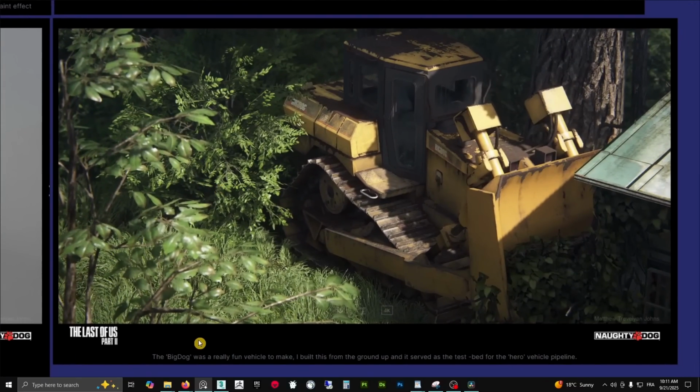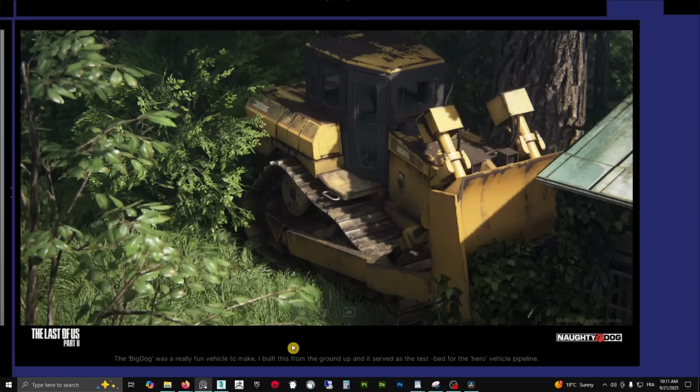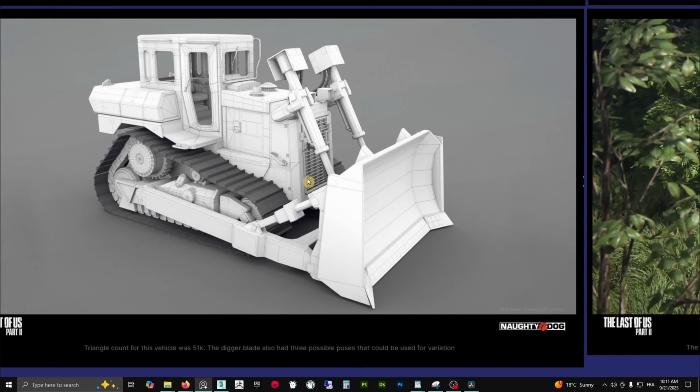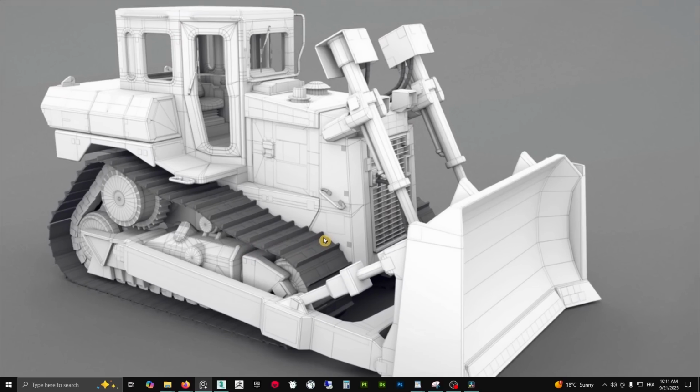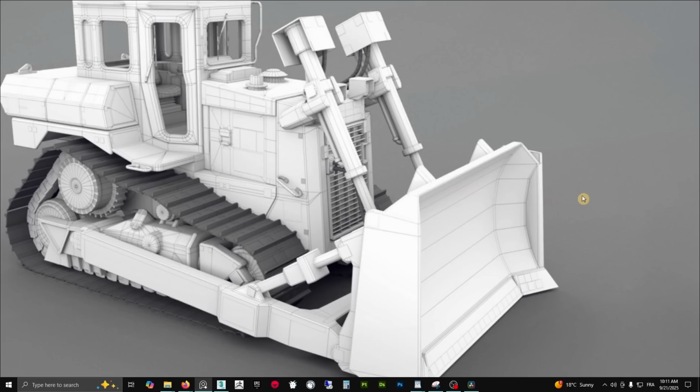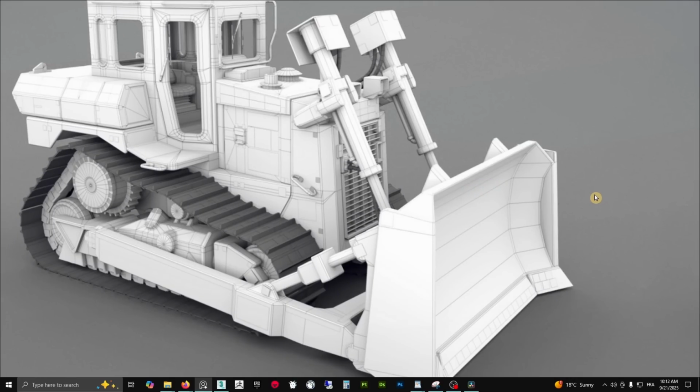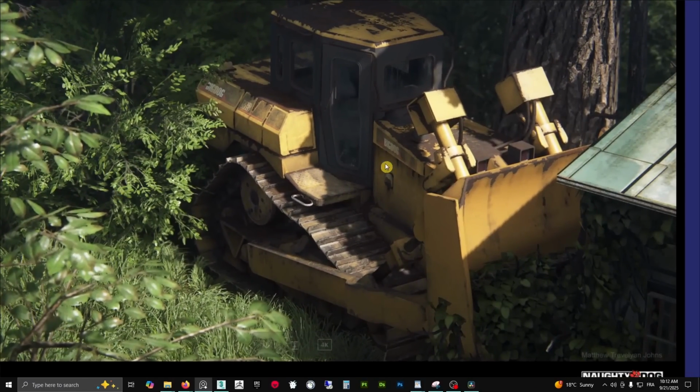So the Big Dog was a really fun vehicle to make. I built this from the ground up, and it served as the test bed for the Hero Vehicle pipeline. Well, that's a good choice, right? Both for modeling and for texturing. So probably this is something that they used for the outsourced vendors to basically show them the poly count, the kind of techniques that were used, and I guess the texturing was made in-house.